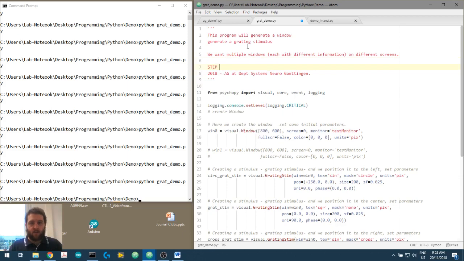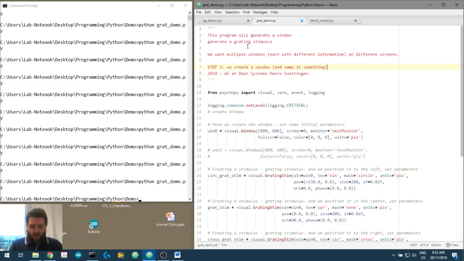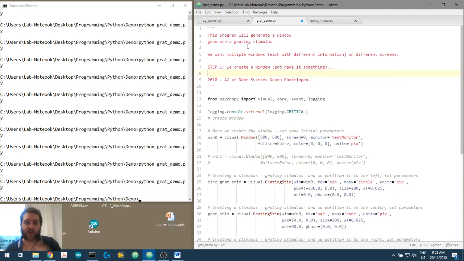So step 1, we create a window and name it something. Now, we can create multiple windows. Up until now, we've just created the one window. And if we have a look down on our code here, we've called it Win0. We could create 5 windows. We could create 10 windows if we want. If each of those windows have a different name, like what we've done here, have a look here, Win1, it's another visual.window. If we use different names, we can now flip them to different screens, different monitors.